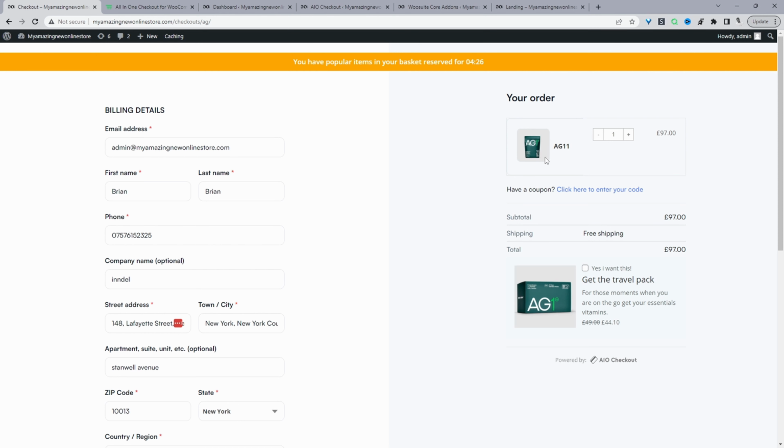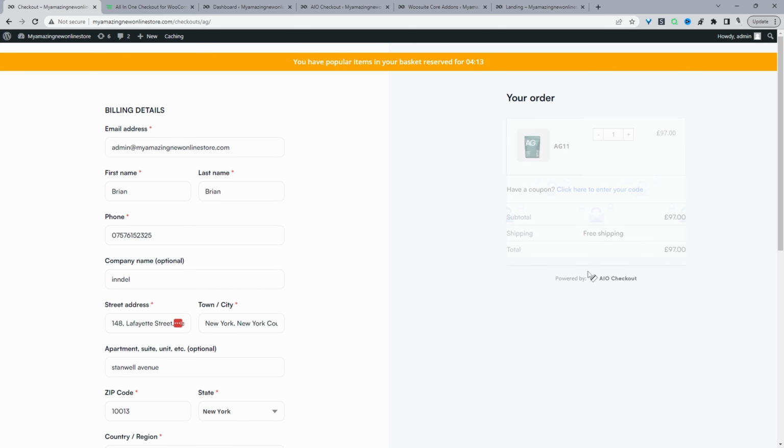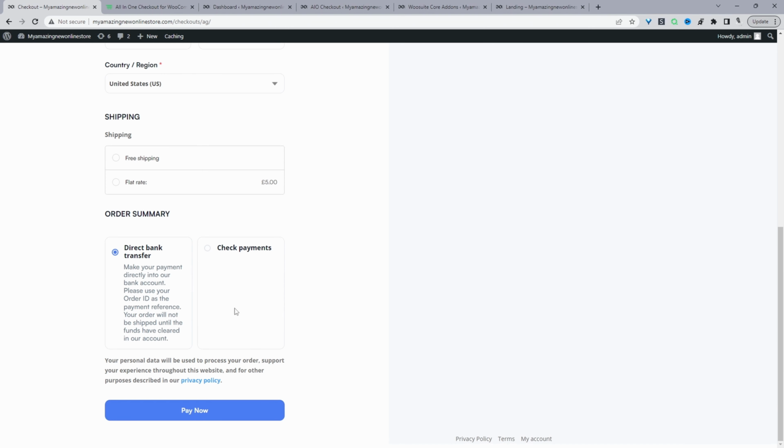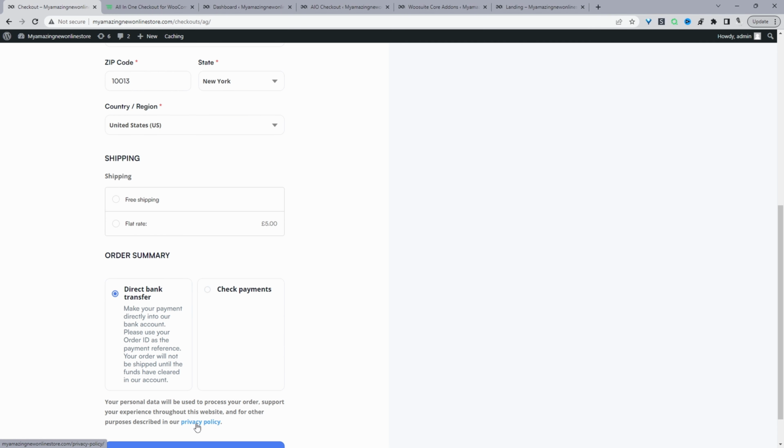So since the customers are buying this particular product here, we're actually trying to upsell them on a travel pack, okay? And if they want, they can just click, yes, I want this, and you can rename the text to whatever you want as well, okay? And then this will just add it to our basket, okay? And then the customer can just go ahead and complete their purchase.